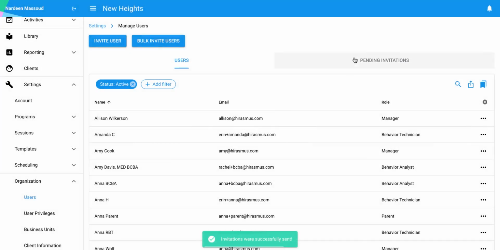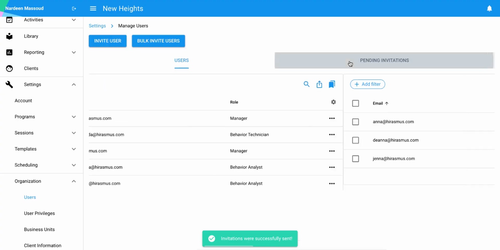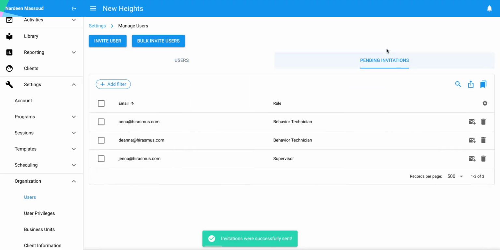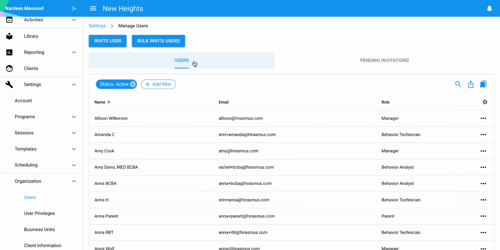Once you've invited your users, you can see all pending invitations on this tab over here. They would be receiving an email with a Hi Rasmus invitation. They can click on the link and create their account. Once they've created their Hi Rasmus account, they would be removed from pending invitations and then they would appear under the users tab over here.